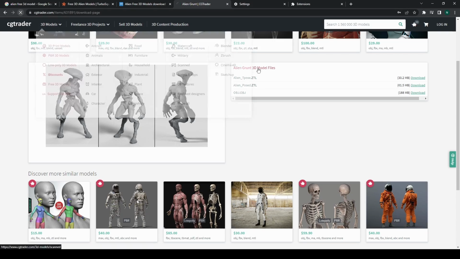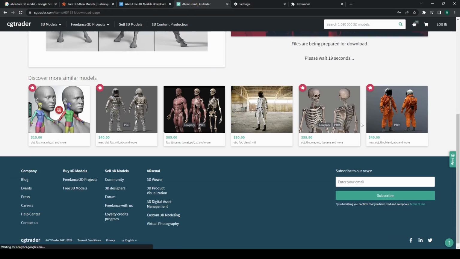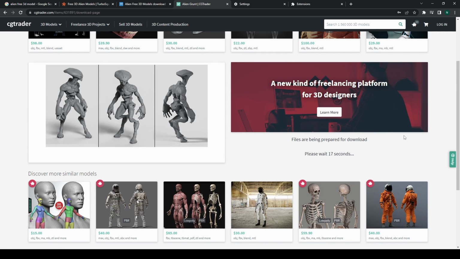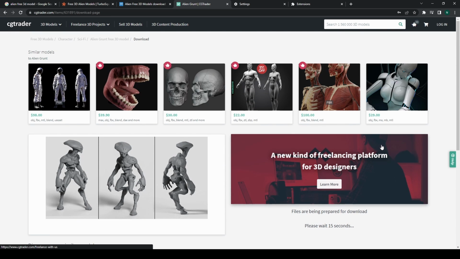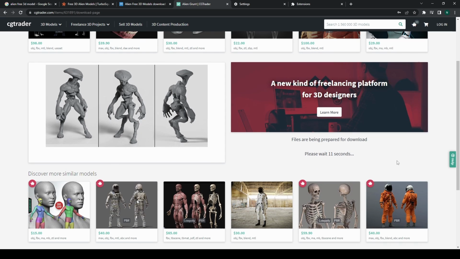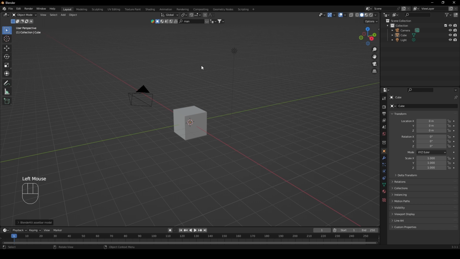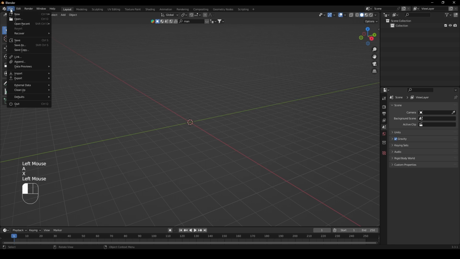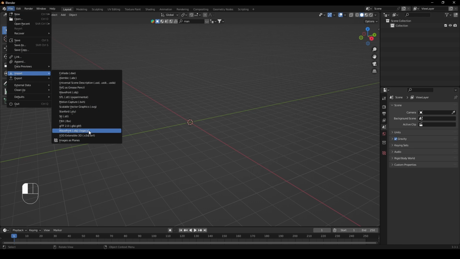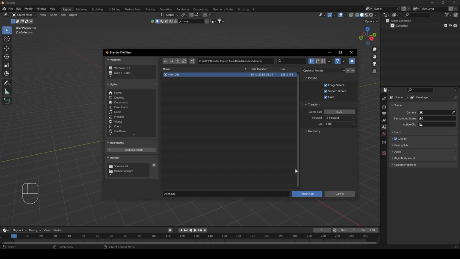Alright, so we're going to jump over here into one of my favorite websites to use for free 3D models called cgtrader.com. Just jump over there and I found this really awesome looking alien model that I'm going to download as an OBJ file, and this is the alien that we will be using. Now jumping over into Blender, we're going to delete that cube. I'm going to import my alien model, so import OBJ file, go and select your downloaded file.